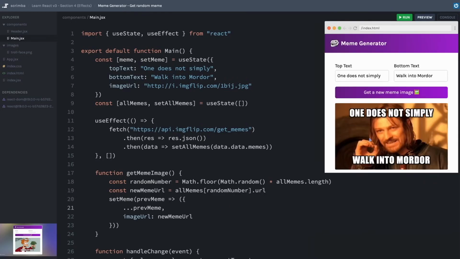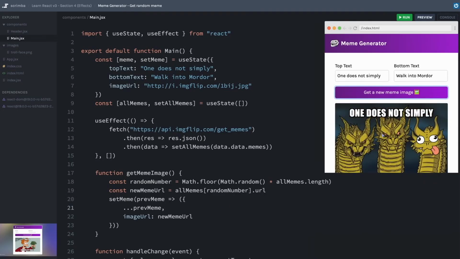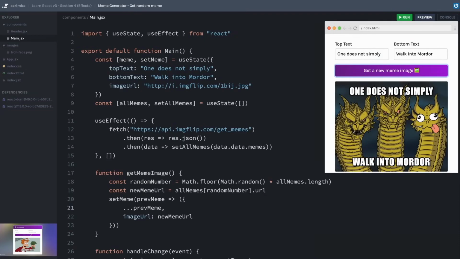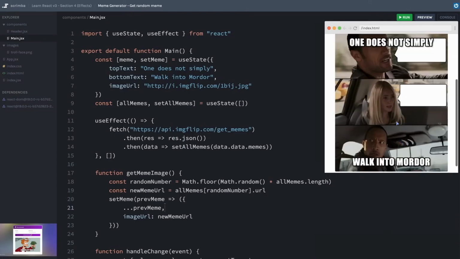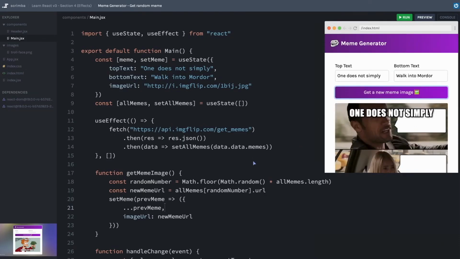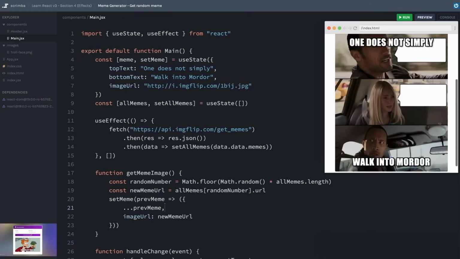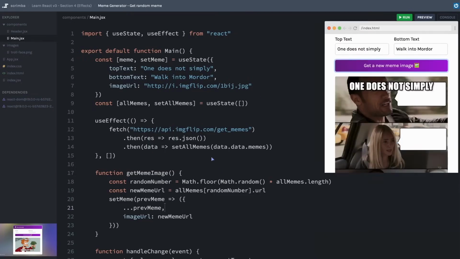Okay, let's test it out. We'll hit save, get a new meme image, and awesome. Okay, we got a new meme image, and this is going to work with all of the images from that memes array. Again, as I mentioned, some of the memes don't just take a top text and bottom text, so it'll be a little bit hit or miss how funny these memes that you create are.